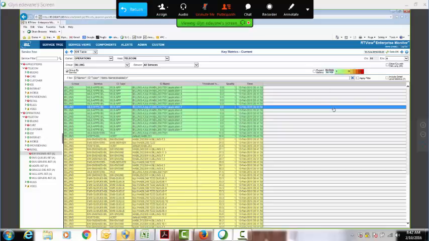The main point I'm trying to show you here is that once RTView has collected the information across these many thousands of components, it's able to automatically filter that down and present it back out to the user in a way that makes sense to that user.